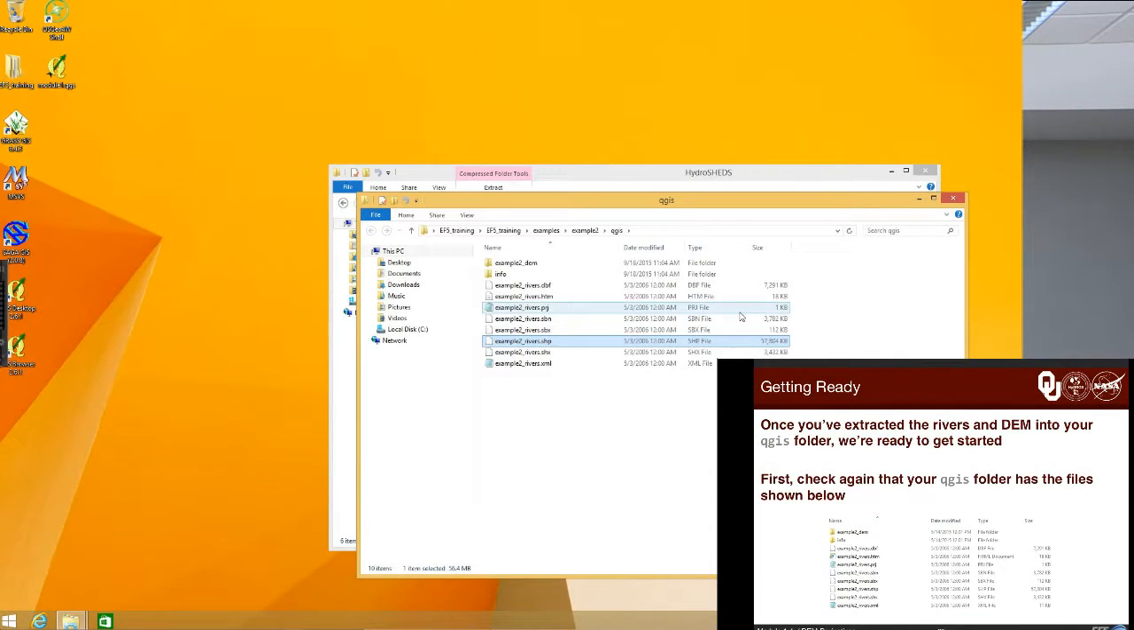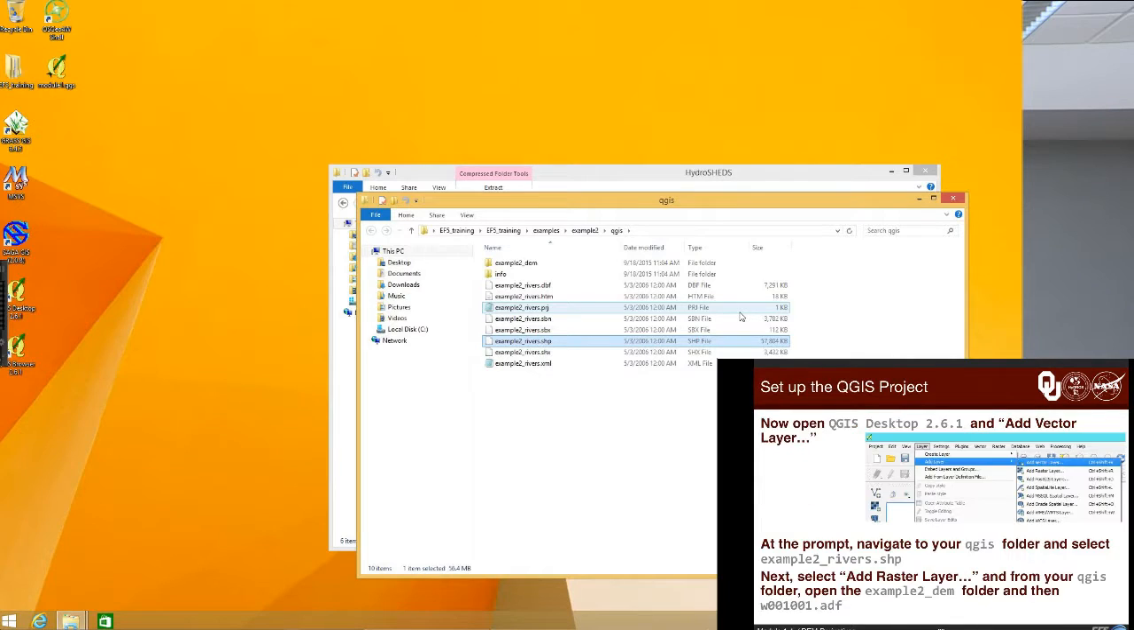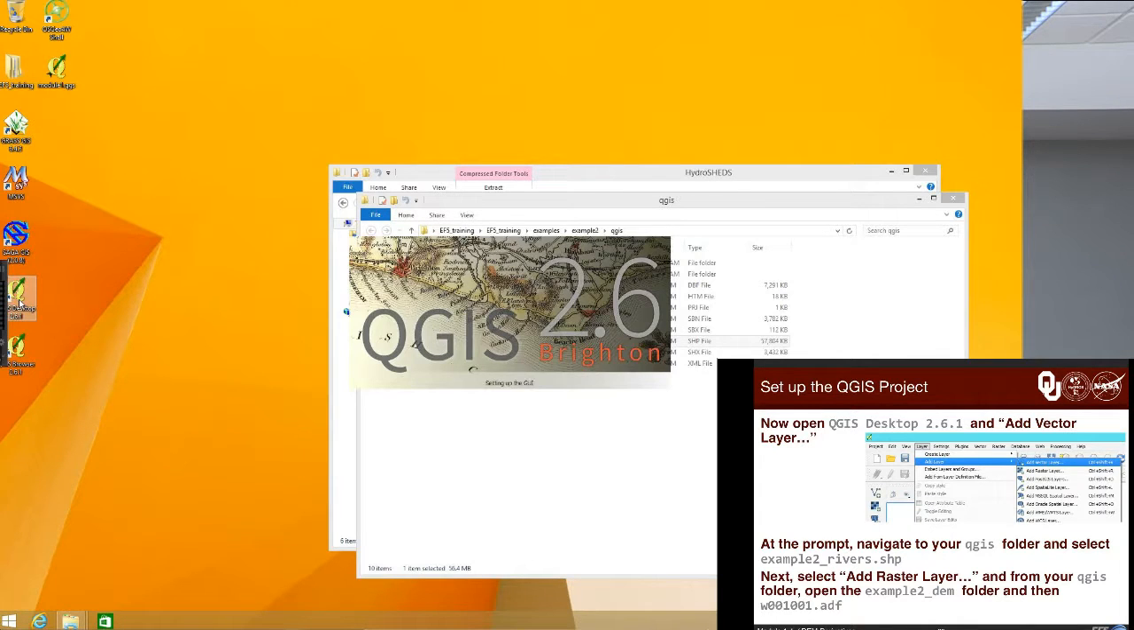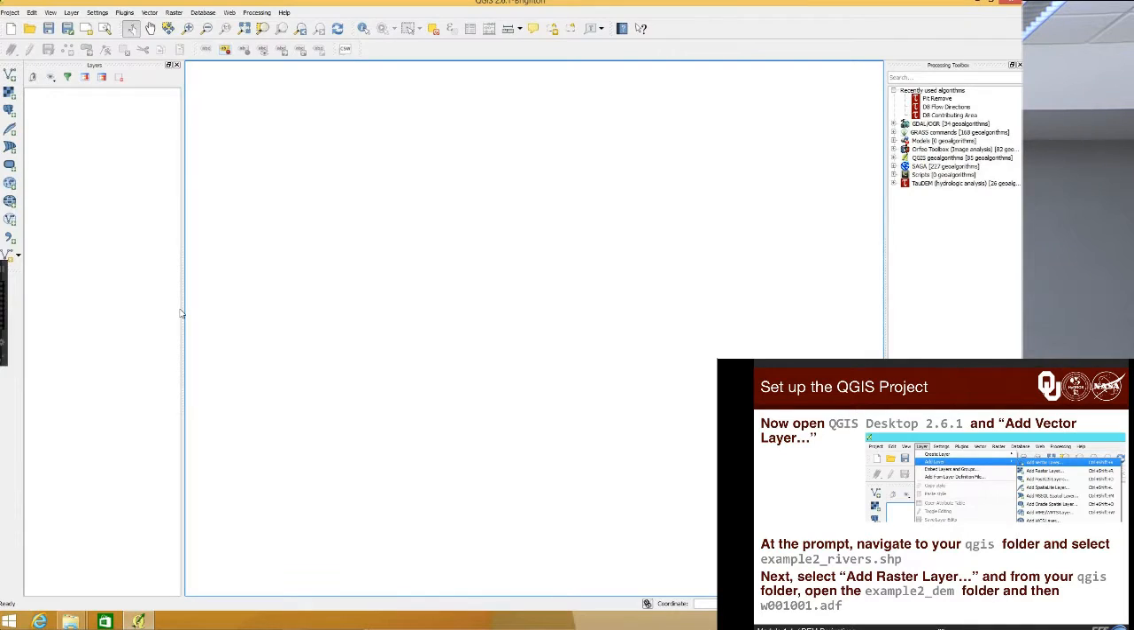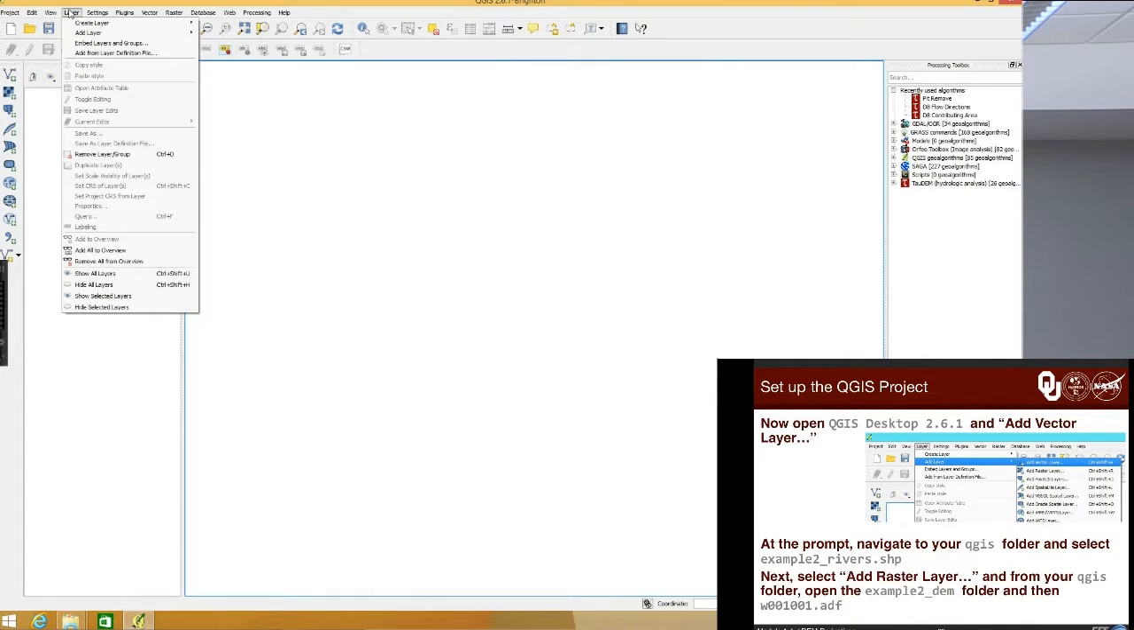So now we're ready to actually get started. So just make sure that your QGIS folder looks the same as mine does on screen right now. And once it does, you're going to go ahead and go to your desktop and open up QGIS Desktop 2.6.1. QGIS takes a second to get all of the environments set up and ready to go. But once it opens up, you should have just a big blank screen like I have right now.